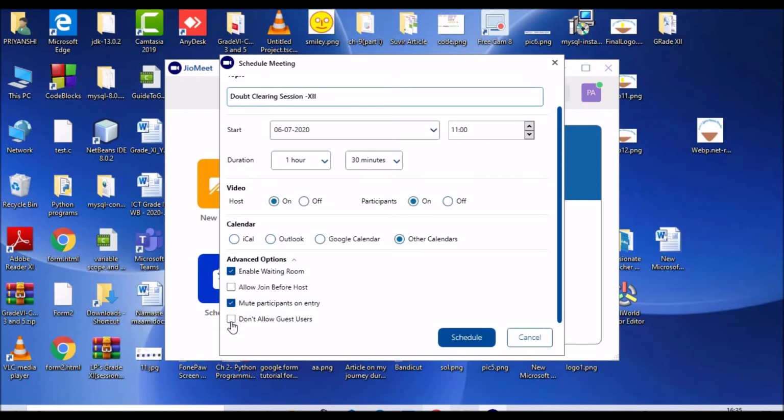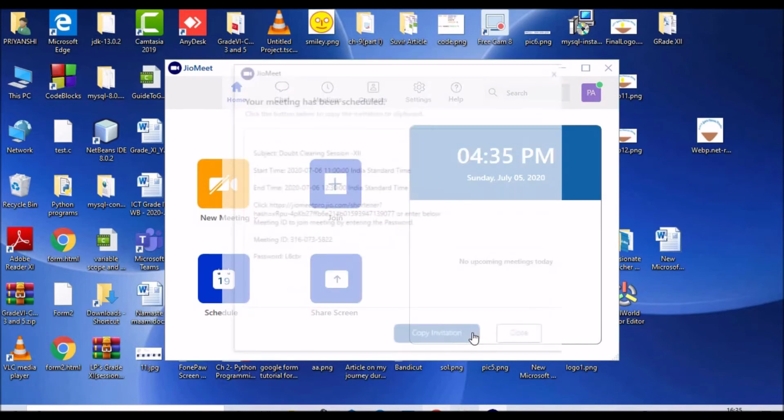Don't allow guest users. Now this is up to you. If you are inviting somebody else from your organization to come as a guest, then you need to keep it unchecked so that they will be able to enter the room as guest users. We keep it unchecked also because maybe you are not inviting your students via email IDs, but via the link. So in that case you need to keep it unchecked and then click schedule.